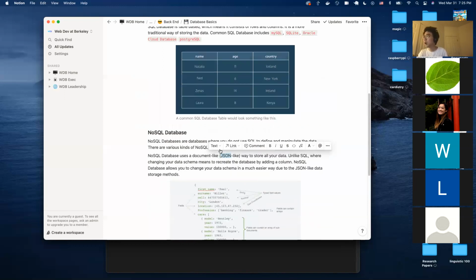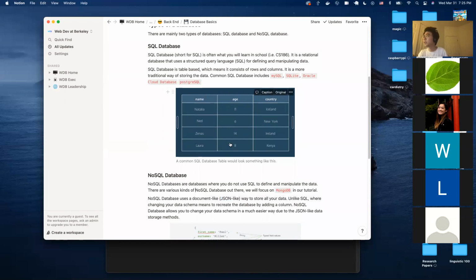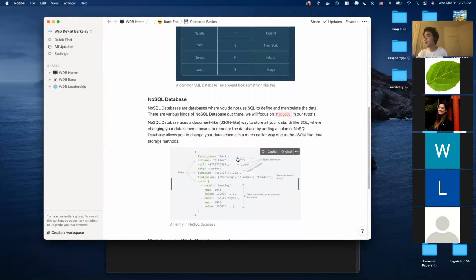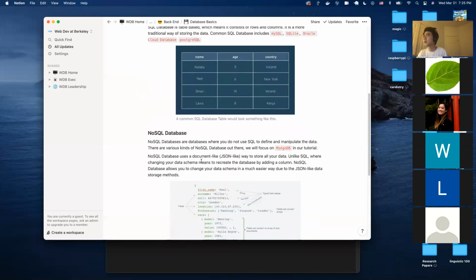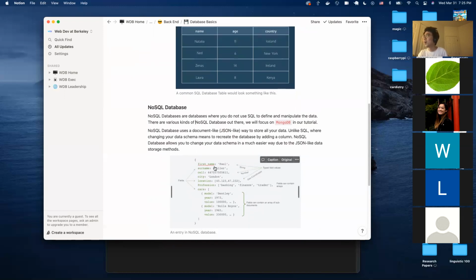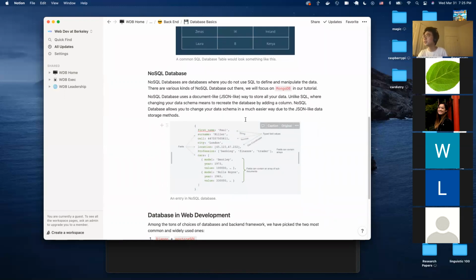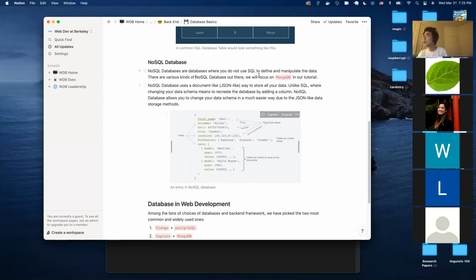For instance, an entry in a SQL database will be like this: Nat, 6, New York. However, if it's a NoSQL database, it will be curly bracket, name: Nat, then age: 6, and then country. New York's not a country. That's pretty weird. But for instance, country will be United States. And this will be NoSQL databases, and we will teach MongoDB later in the course as well, together with Express.